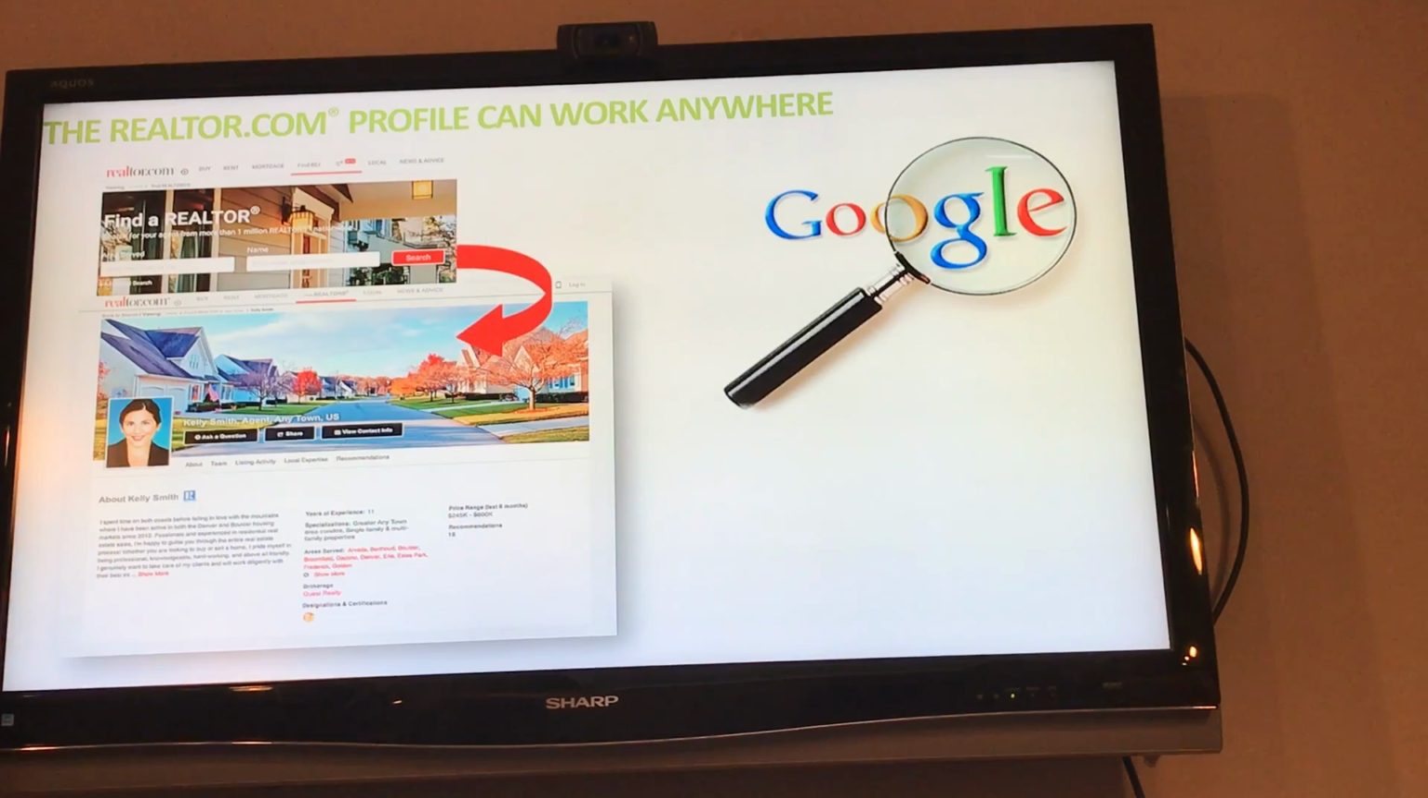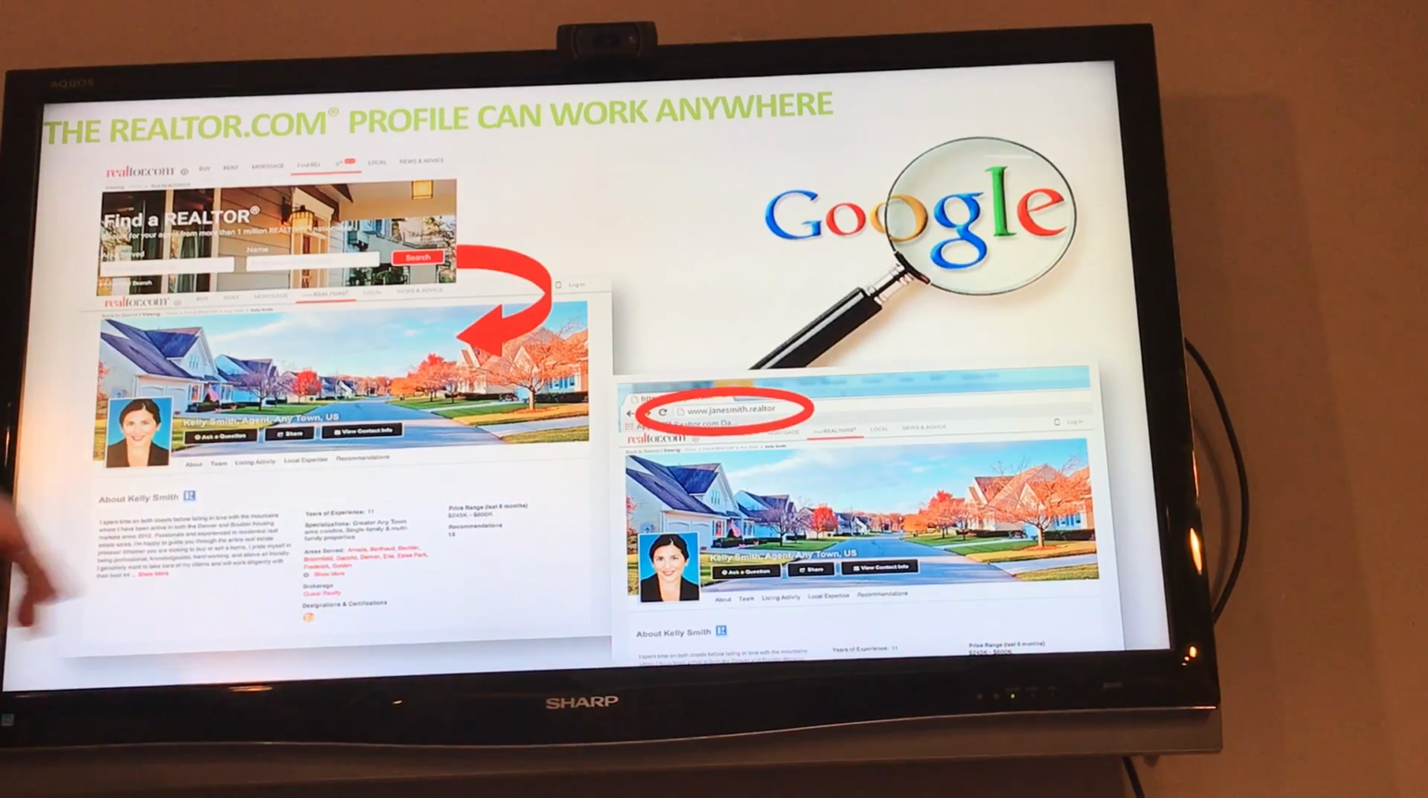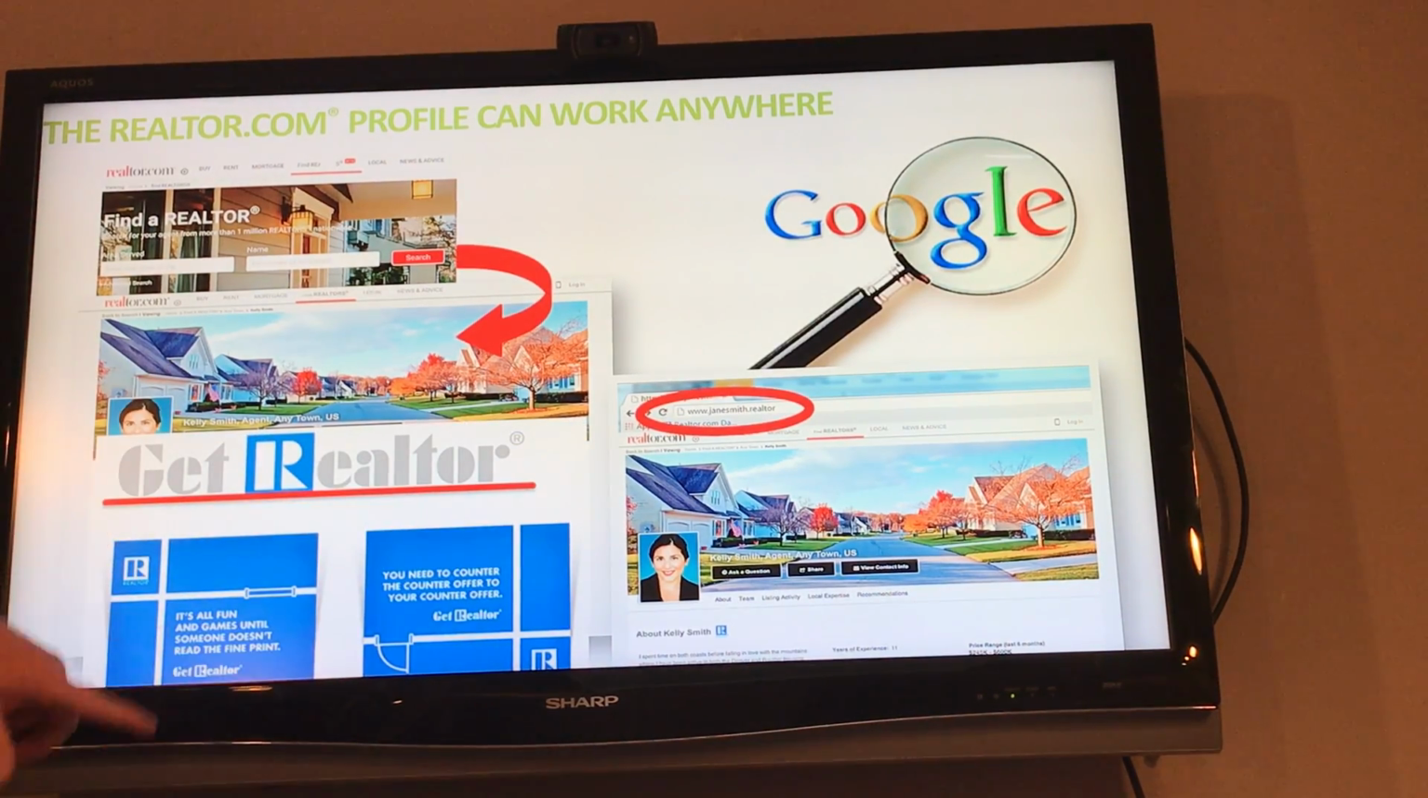Okay, you can get to the profile. We talked about this. You can get through the Realtor.com portals. Also, if you've got a .realtor or you're coming in through Google, those all connect. Get Realtor, their campaign, those all drive people to your Realtor profile.